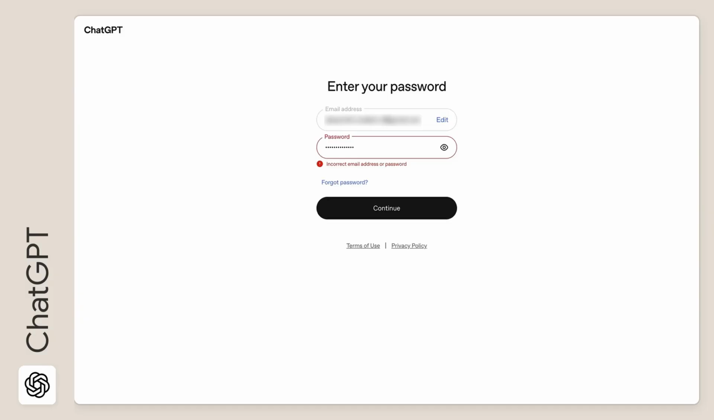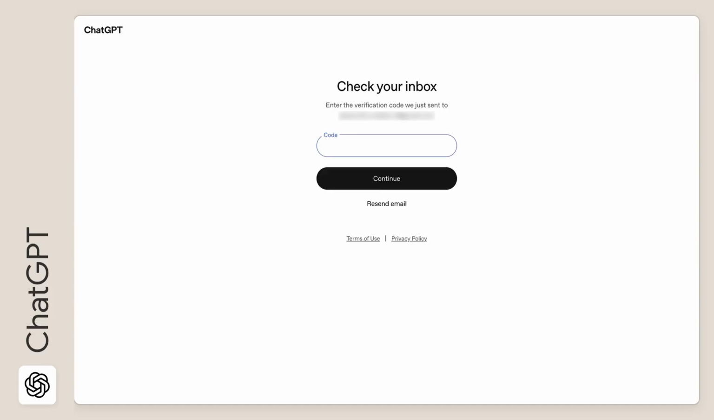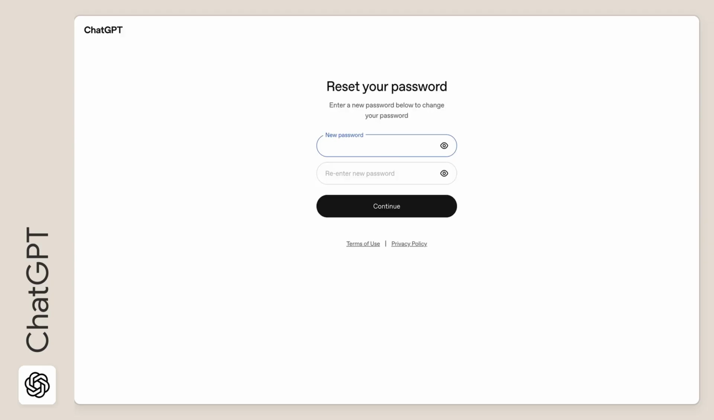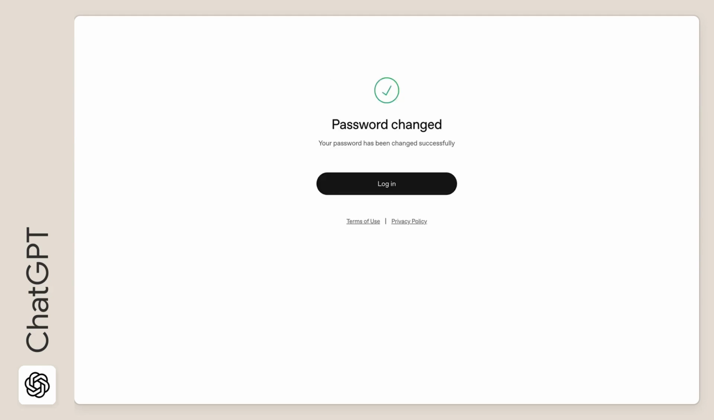Up next, let's discover how resetting password works. Encounter an error? Click Forgot Password? Next, hit Continue to send a reset link. Then, enter the verification code. After that, click Continue. Moving on, enter your new password and confirm it. Then, click Continue. Finally, see Password Changed. Click Log in to return and sign in with your new password.